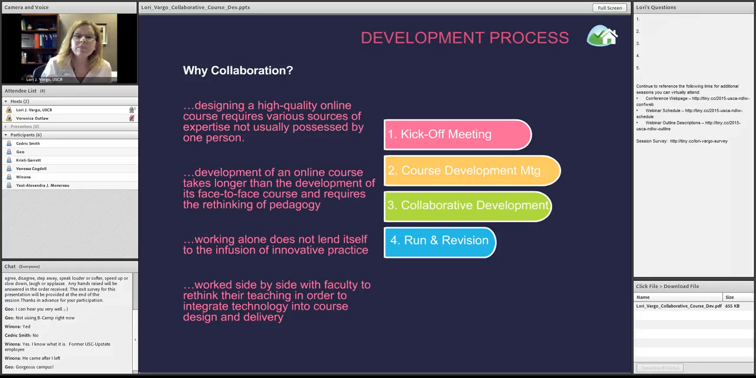My development process, and we all have different things, but this is what I use. There are 4 steps. There's the kickoff meeting, there's the course development meeting, there is collaborative development, and then step 4 is to run and to revise. So I'm going to talk a little bit about the development process now, and then I'm going to go online and show you the tool that I'm using to help save my crazy life.